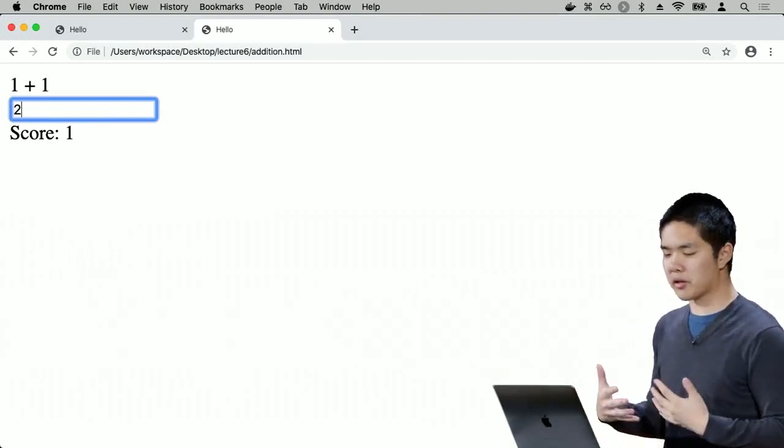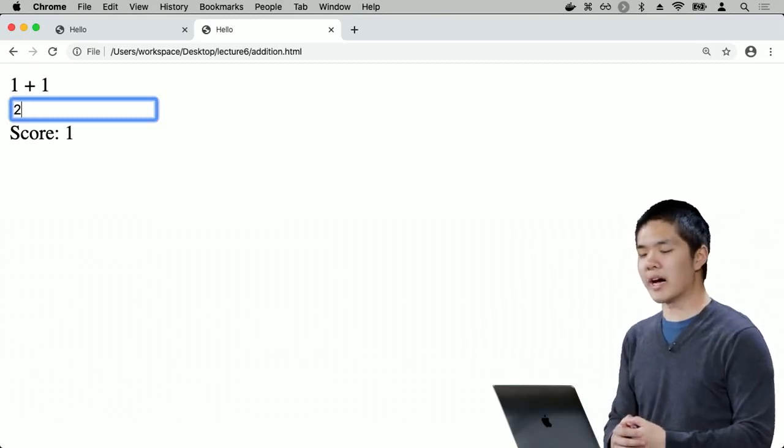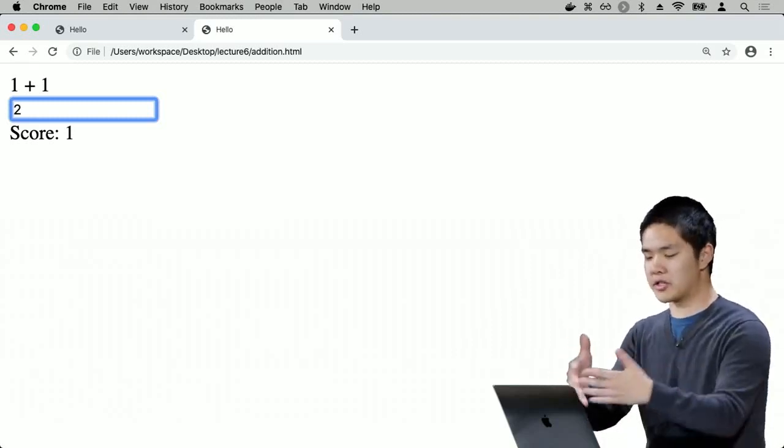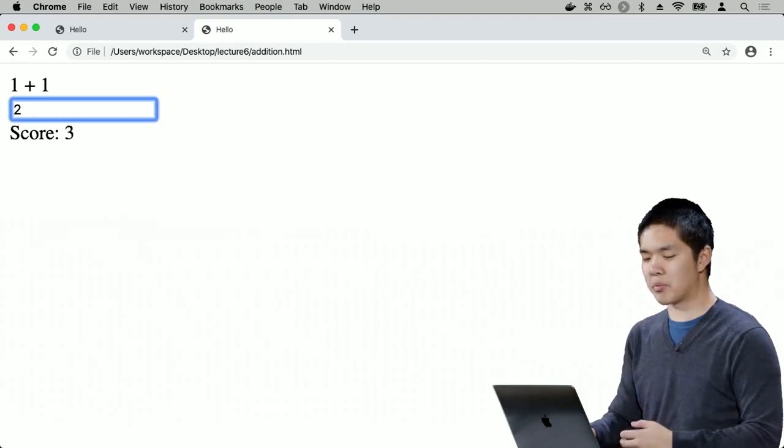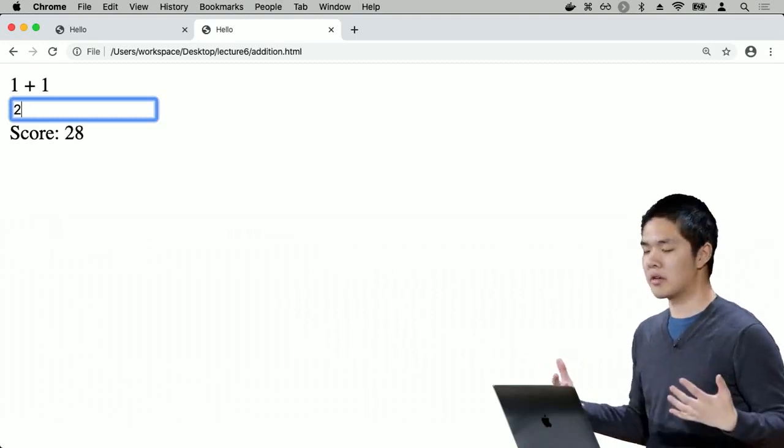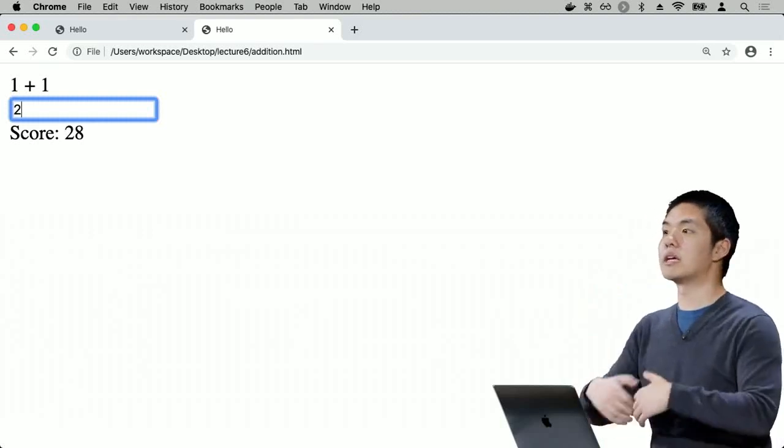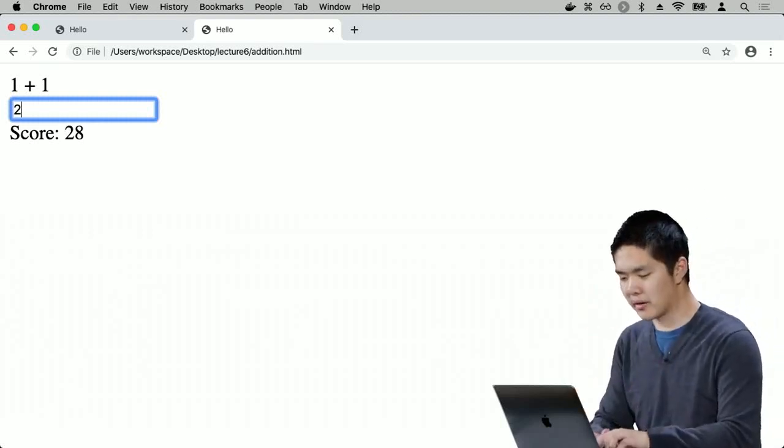Now, there are a couple of things I also probably want to happen. One is I should probably get a new question. Otherwise, if it just stays 1 plus 1 forever, I can just keep pressing return and keep making my score as high as I want indefinitely. So I probably want, every time I press return, to give myself a new question to answer.